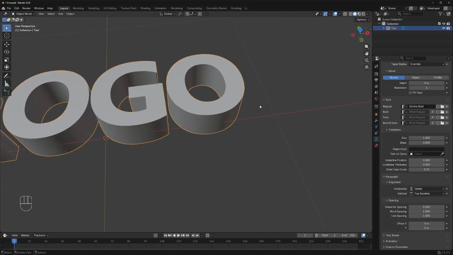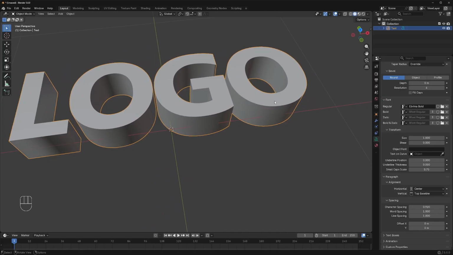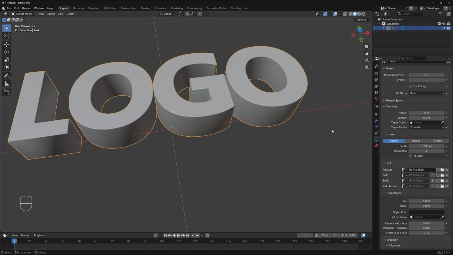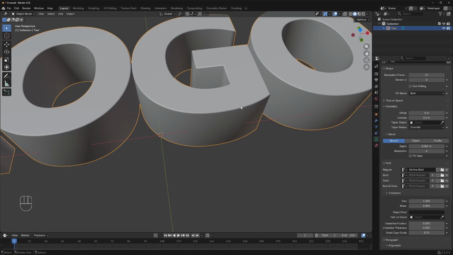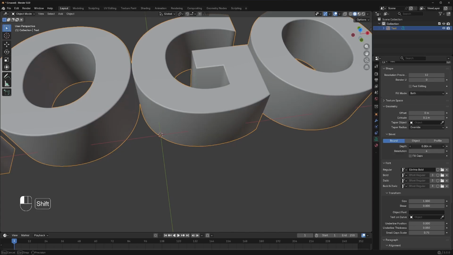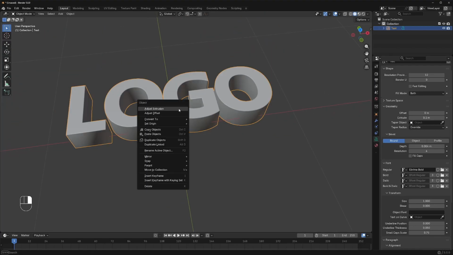Okay, now as you can see the text is very sharp, so we want to make it smoother. To do that, here in bevel, give it a little depth. So hold Shift, always hold Shift and give it this. So as you can see now, it's nice with this bevel. If I make it 0, now with the bevel, it's good. Now right click, convert this text to mesh.